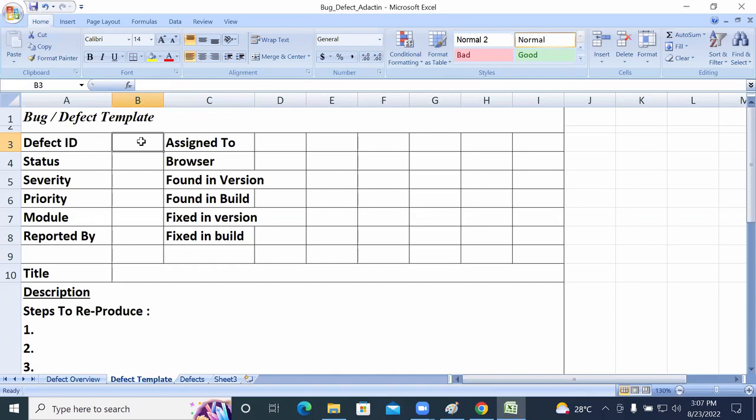As simple as previously you provided the test scenario ID and the test case ID, in a similar way, what do you have to provide? We need to provide this particular defect ID, or you can consider it the bug ID. What is the next one?